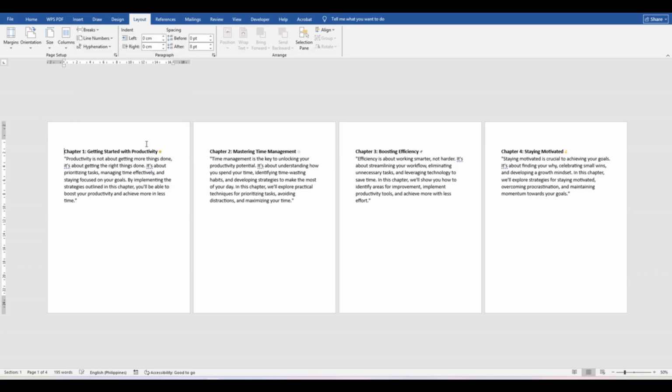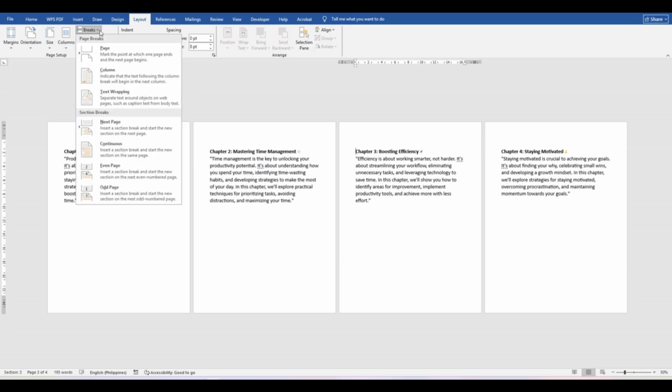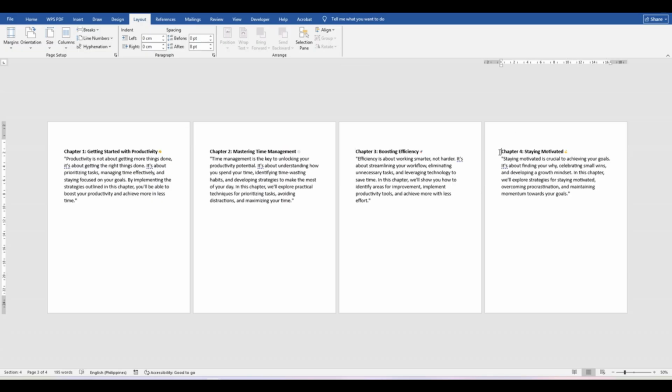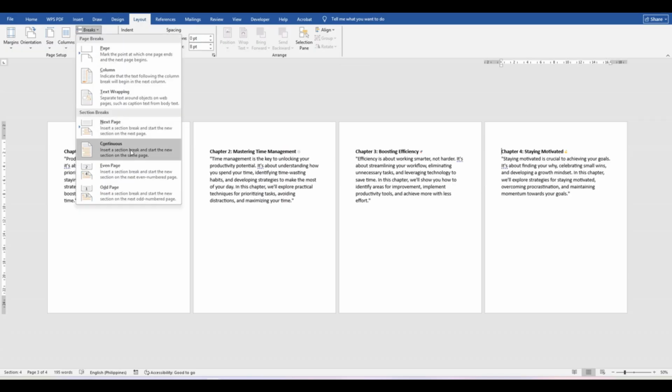So if I click this, you will notice that I'm still here on this page. Now I am going to add a header on the first page. But like what I've mentioned earlier, I would like different headers on each page. So since I've already inserted a section break here, I need to do it on the second page too. Just click on Layout, Breaks, and then Continuous. And then here as well, Breaks, Continuous. Then here as well, Breaks, Continuous.